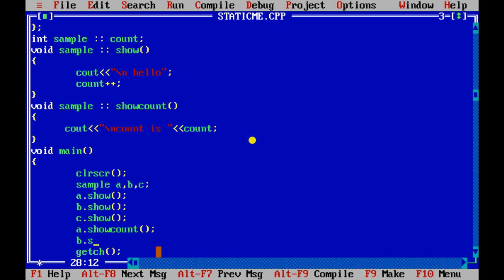I will also show you through the class name. For example, the class name is Sample and then the scope resolution operator. After that, what is the function name? The static member function showcount. Through the class name also we can access the static member function. Whatever has been written here, that only is printed. As I showed previously, through object a and the dot operator we can access the showcount function. Like that only, through the class name we are accessing the showcount function.